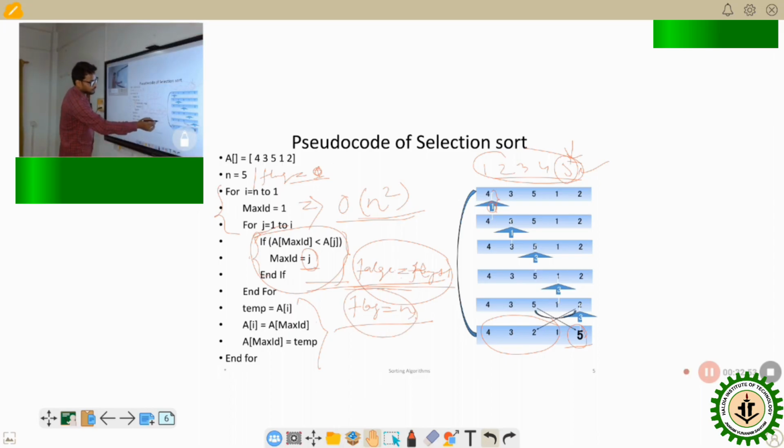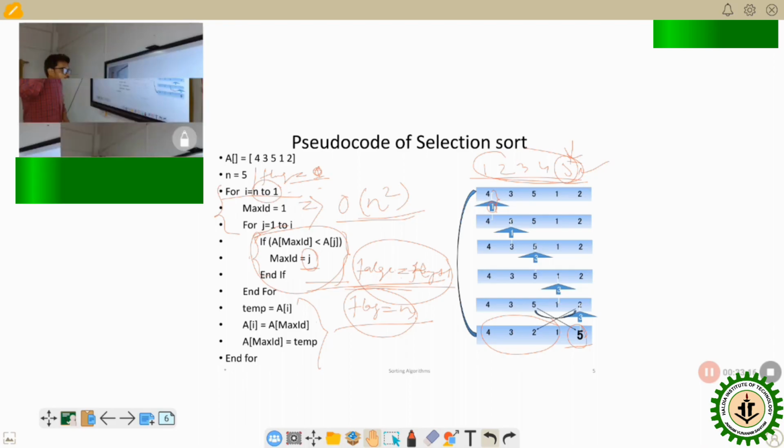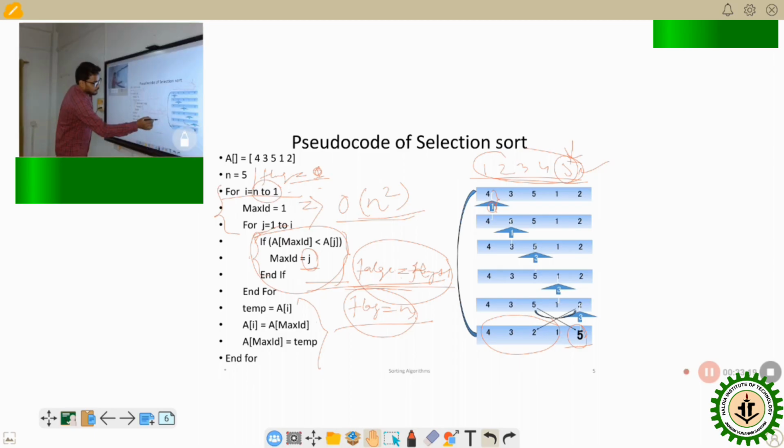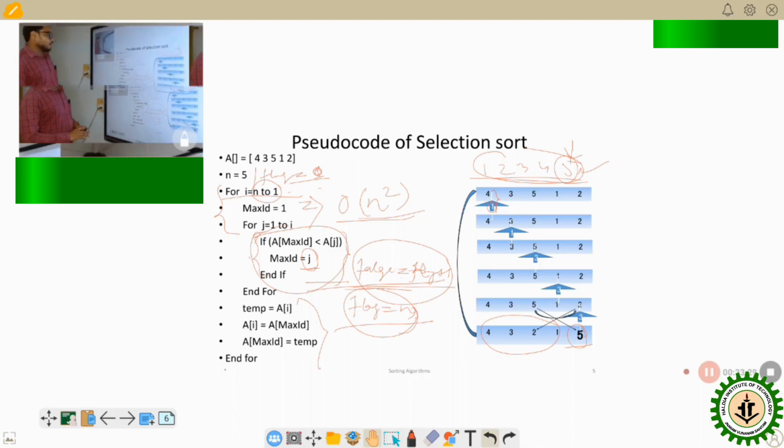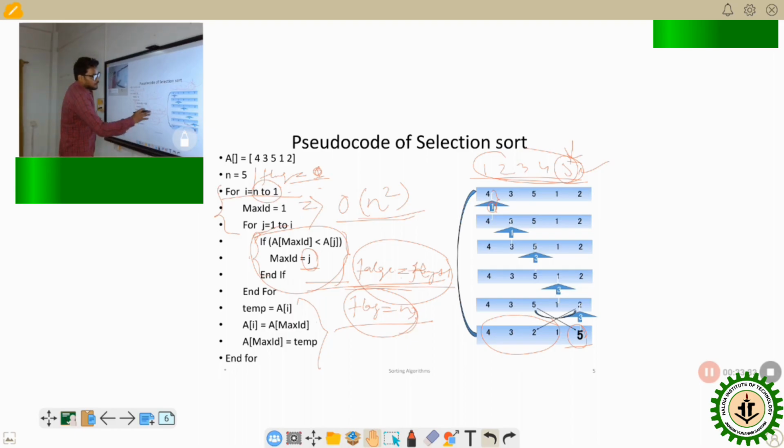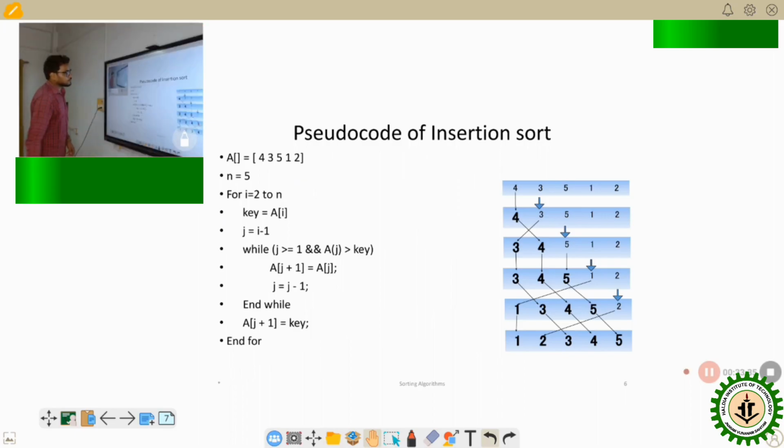Now, in the next slide, we'll see the complexity of insertion sort. We have seen that the insertion sort complexity in the average case is order of n square, the worst case is order of n square, and the best case is order of n. Normally, the best case complexity for bubble and selection sort is order of n square, but with this implementation, the best case complexity of insertion sort is order of n.